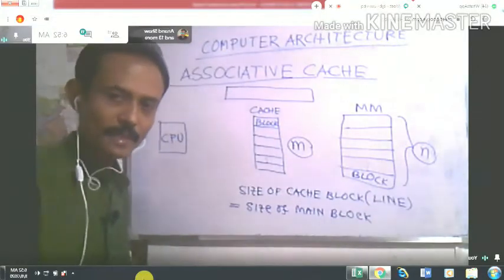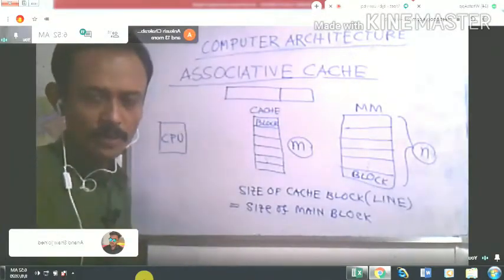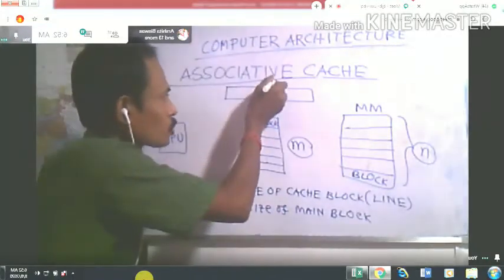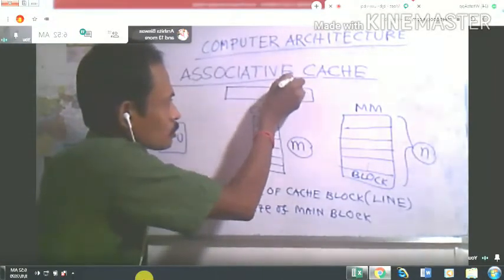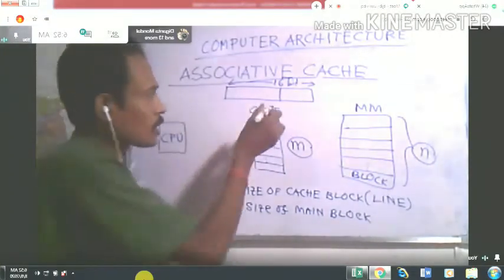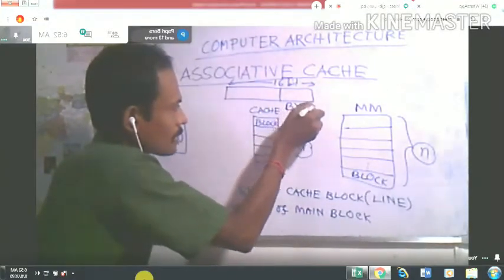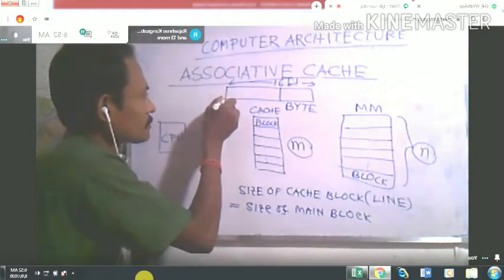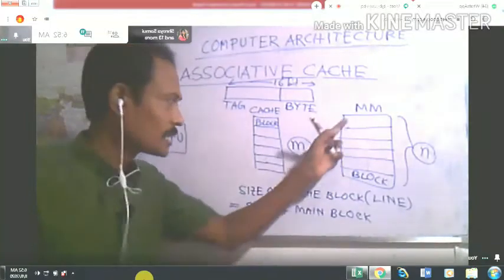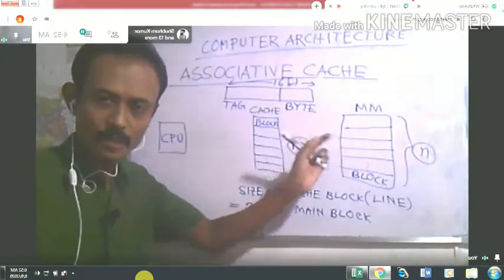This 16-bit CPU address will be divided into two parts. The total is 16 bits, but it will be divided into two parts. One part is called the byte, and another is called the tag. Now these blocks will have some particular size.